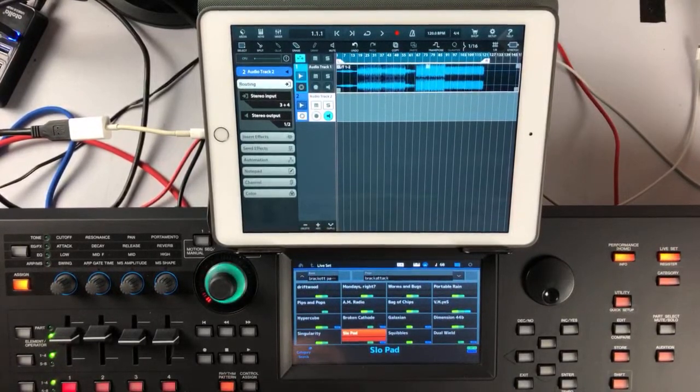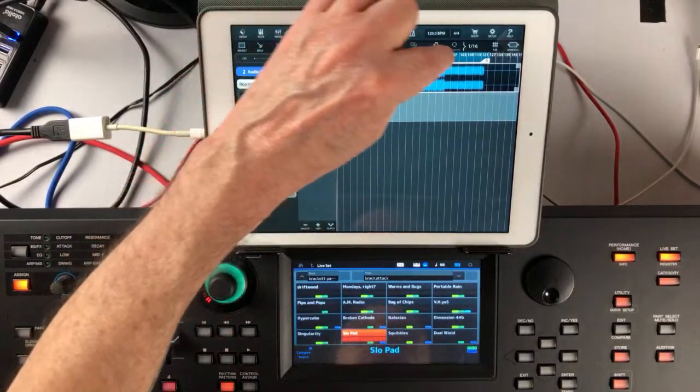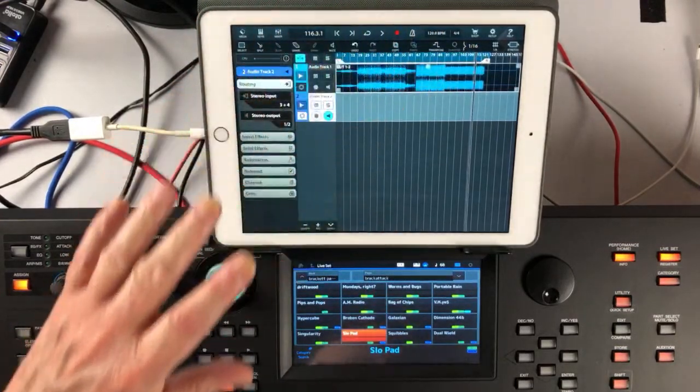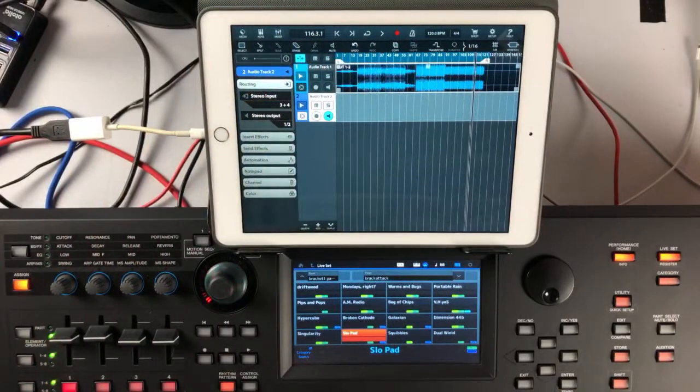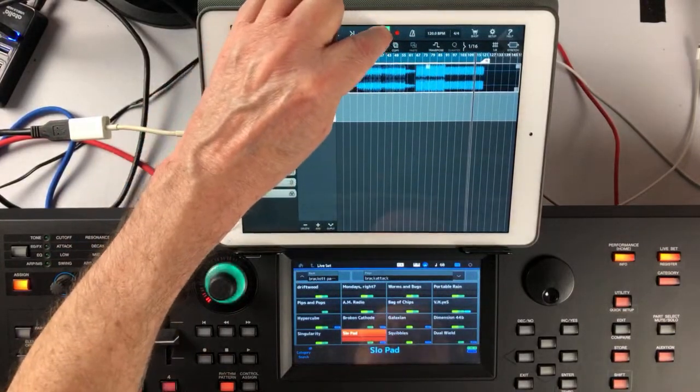Okay, so that's not actually the patch I want to use. And I want to go to near the end to start this, because of the idea that I had.